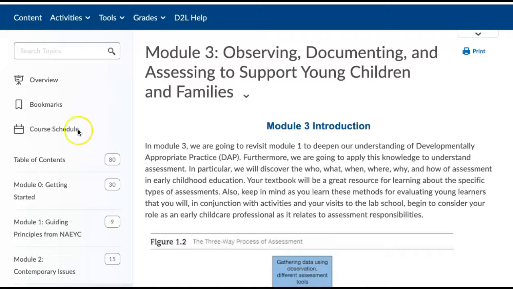Are you using the D2L tools, the navigation bar at the top, the search topic when you get stuck? You think it's in one module, but it's really in another. Put it in that search topic. Again, using your course calendar for the language. Are you going back and using some of the resources that were provided to support your success in the Getting Started module? A few things to think about.